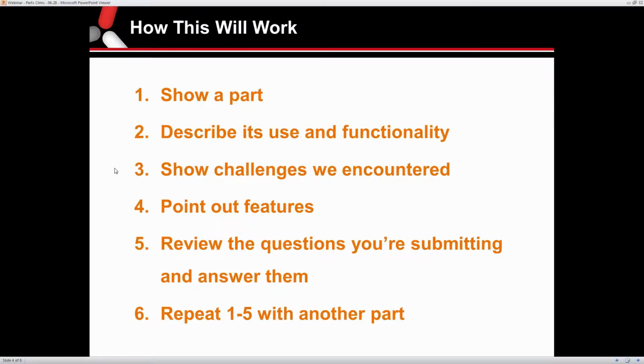So how it's going to work, this is kind of our second time doing this, and thanks to some previous visitors' feedback, hopefully we're going to make it better this time around. We'll go through a part, describe its use, how it functions, any challenges that we had with the part, either on our side or customer design, and point out significant features. During the time we're reviewing, feel free to submit questions. We'll answer questions after we review the part, give you some time to do that, and then repeat with some other parts with whatever time we have allotted.